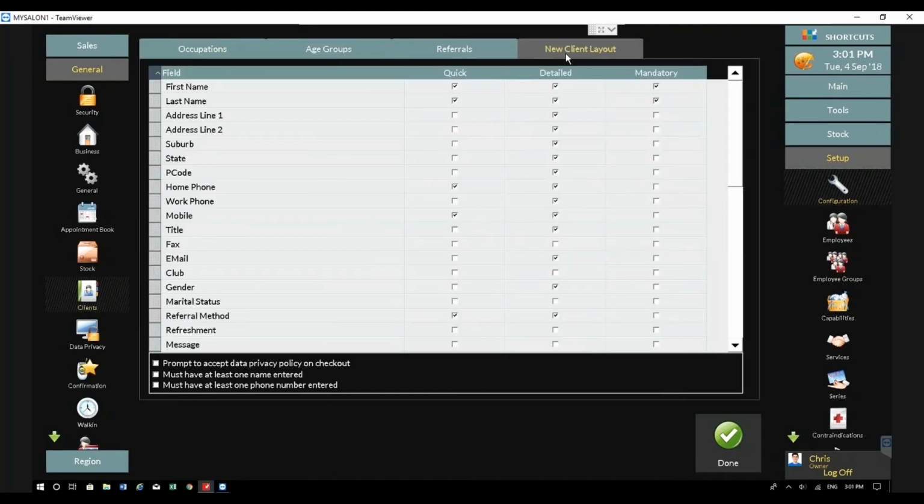I'm just going to go over to New Client Layout, and these options that are ticked under Quick is what you initially see when you first make a booking. The detailed, remember, is what will show up on the iPads on your client information cards. And you can also select specific fields to be mandatory as well.